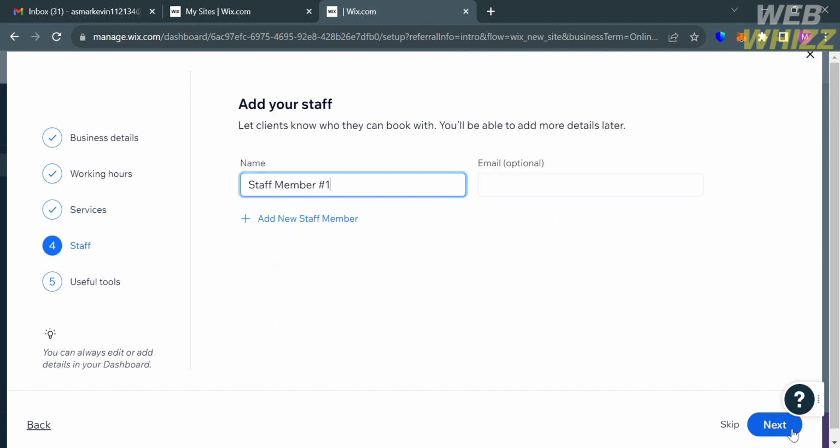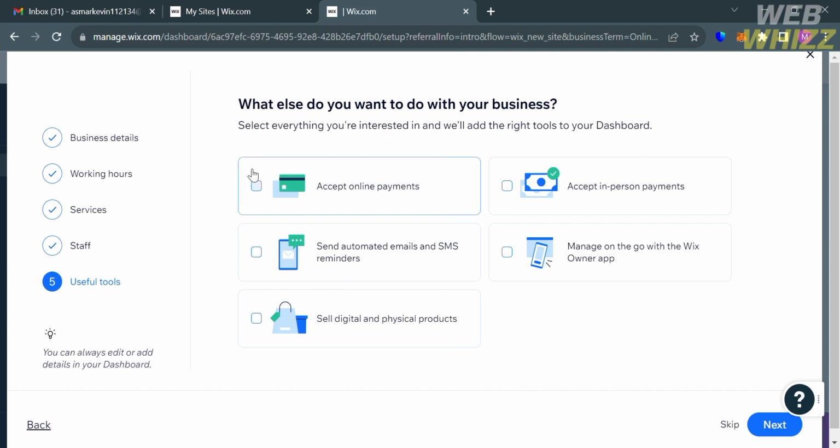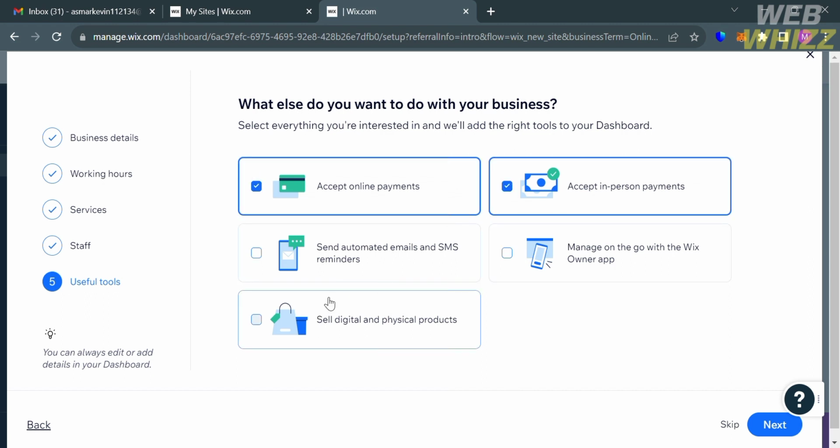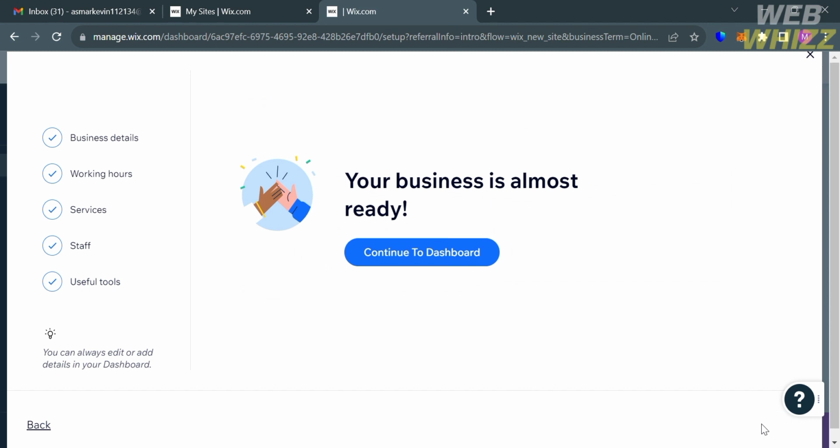And the next step is adding the staff or the personnel that are working in your business. Then followed by the useful tools right here, in which you can check the boxes if you're accepting in-person payments or online payments, and if you're now done filling out all of the required information, just click the Continue to Dashboard button right here. In which upon doing so, you will be directed in here.